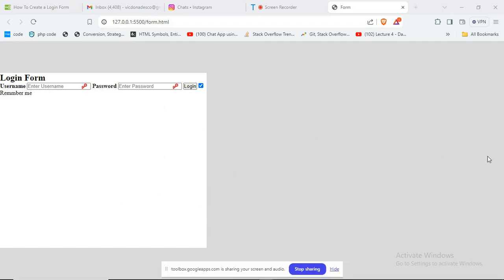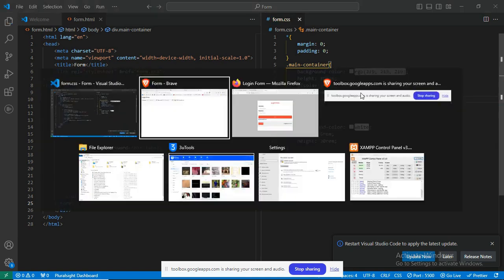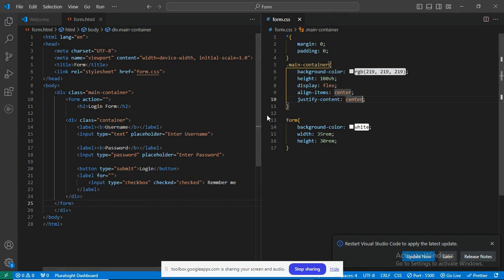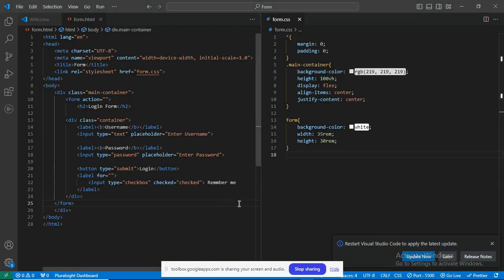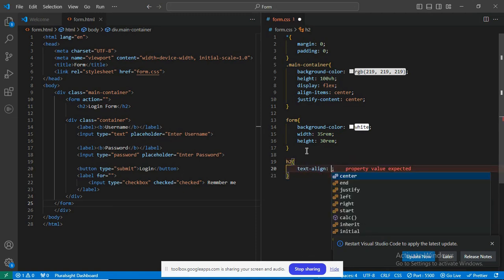So I want to bring it to the center horizontally. So if I want to bring it to the center horizontally, I'm just going to put justify content as center. So the first thing we are going to do is that login form, H2. I'm going to write H2 there and text align center. You can see the login form is at the center now.